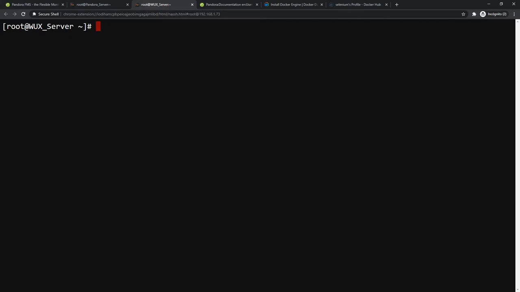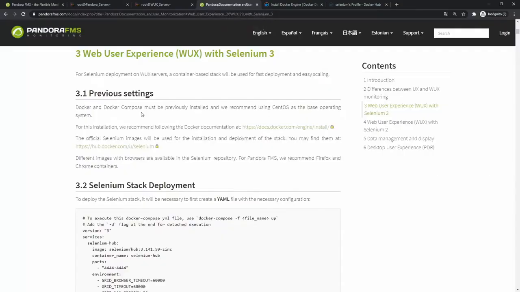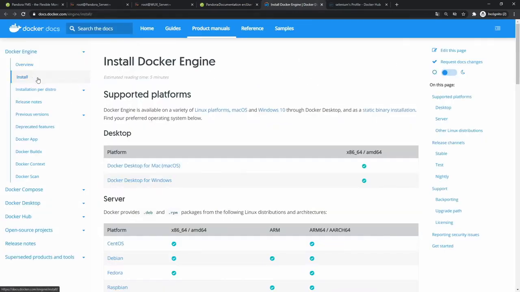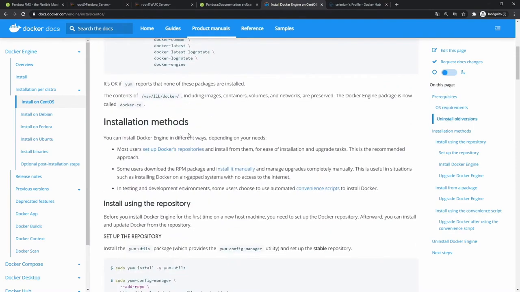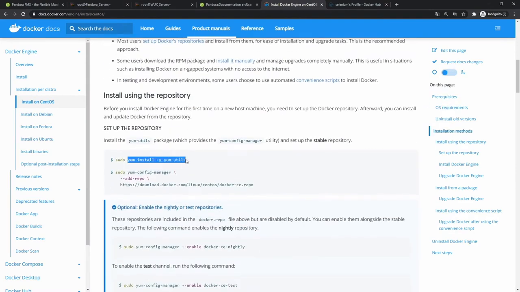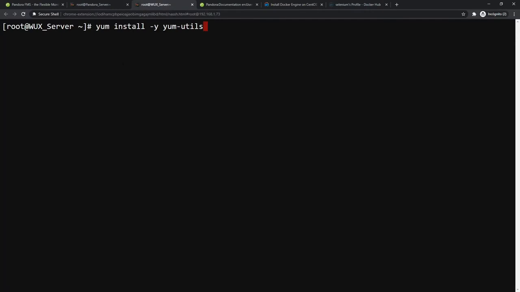For Selenium deployment on WUX servers, a container-based stack will be used for fast deployment and easy scaling. This configuration allows quick deployment and easy scaling. It is our recommendation, but Pandora FMS can connect to any existing Selenium environment.